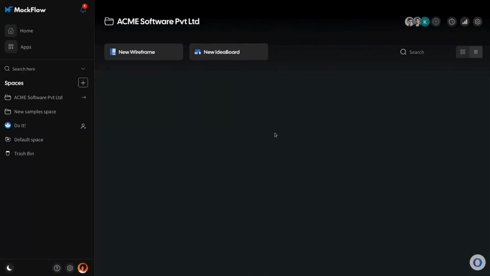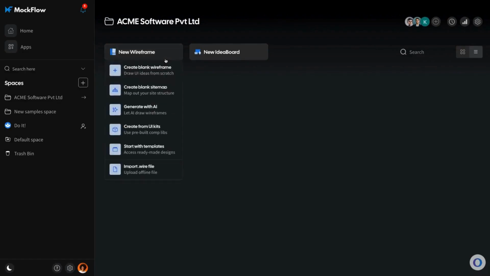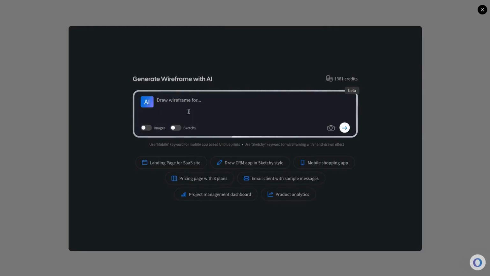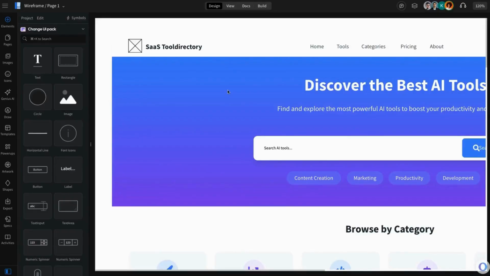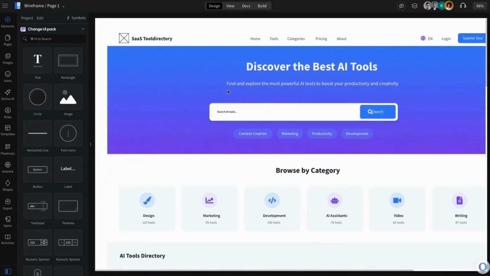To get started, log into your MockFlow account, go to your dashboard, hover over New Wireframe, and select Generate with AI. Enter your prompt. In this example, we'll wireframe a SaaS tool listing website for a client. You can also choose your preferred style, such as image or sketchy, based on your design needs. Then, click Generate. As you can see, the editable wireframe for a listing website has been created using your AI prompt.